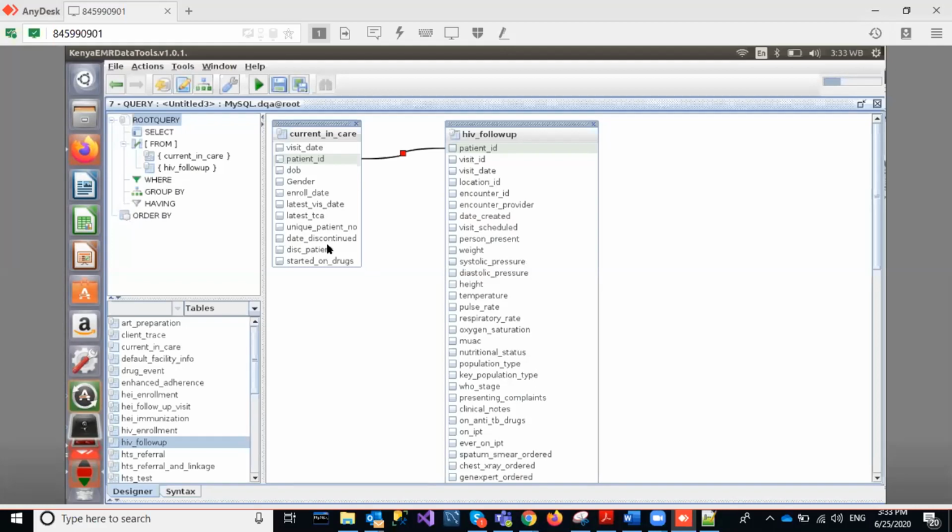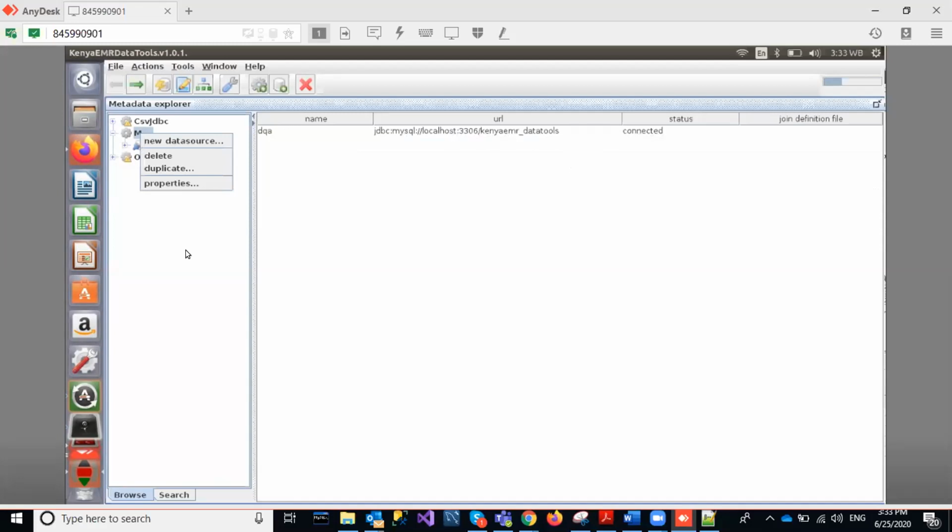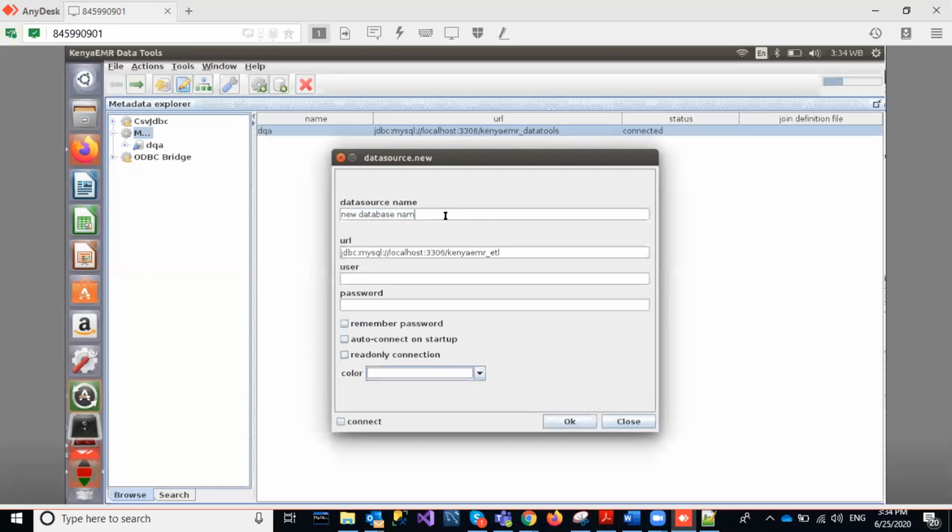So the final question was about connection to the databases. This I'll just take back a bit. If you can remember when Ken was doing the setup, he right clicked here and said new data source. There was an icon for MySQL, selected new data source. So for example, the database that I'm connected on, this is the URL, KenyaEMR underscore data tools. So this shows me that I'm connected to the data tools database. I want to add another connection. Let's say I want to add a connection to KenyaEMR ETL. I'll just right click, say new data source, just go through the same process, and I might call it KenyaEMR underscore ETL.